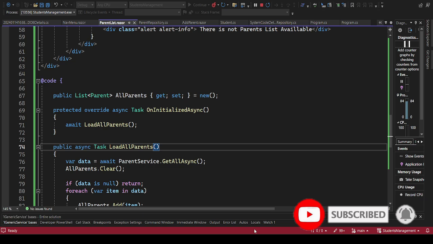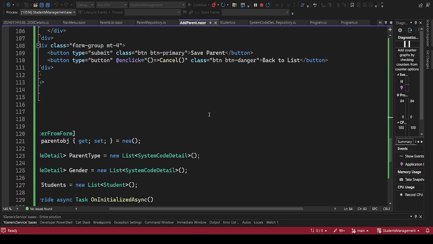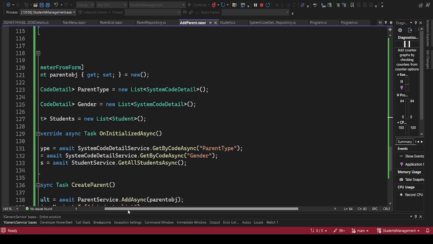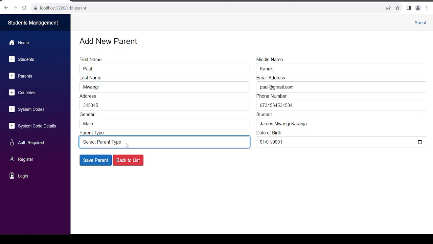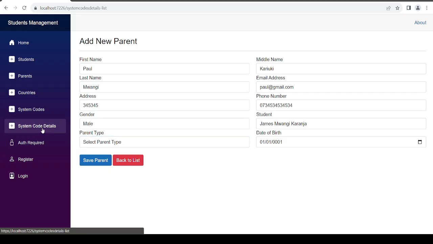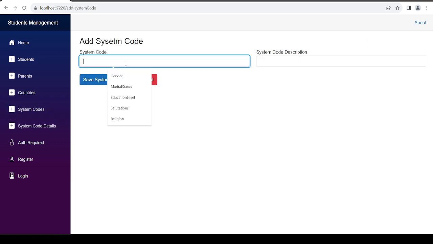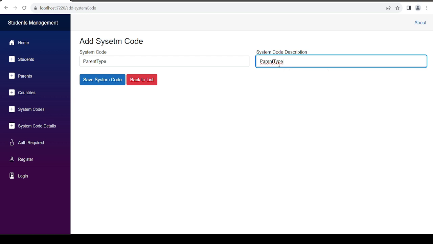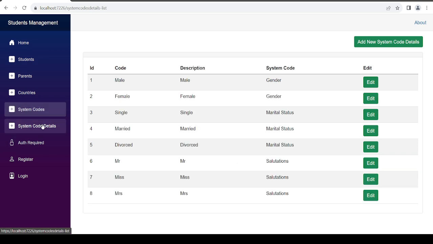So when you go to our code, on the add parent, we specify that we want to get the parent from the system codes, and the code should be the parent type. So to get that data here, we need to go to the system codes first, then add the system code parent type, and we say this will be parent type. Then when we save, we have the parent type here. Then we need to specify the options.